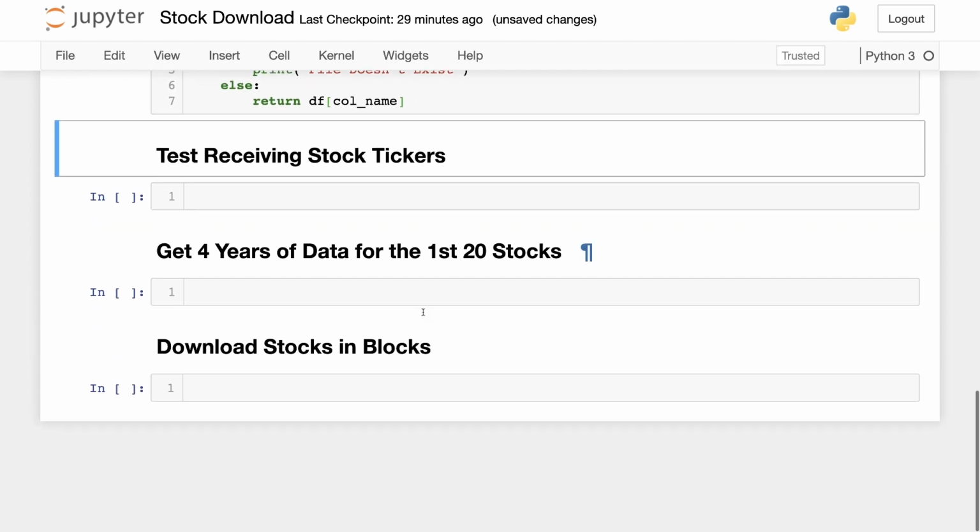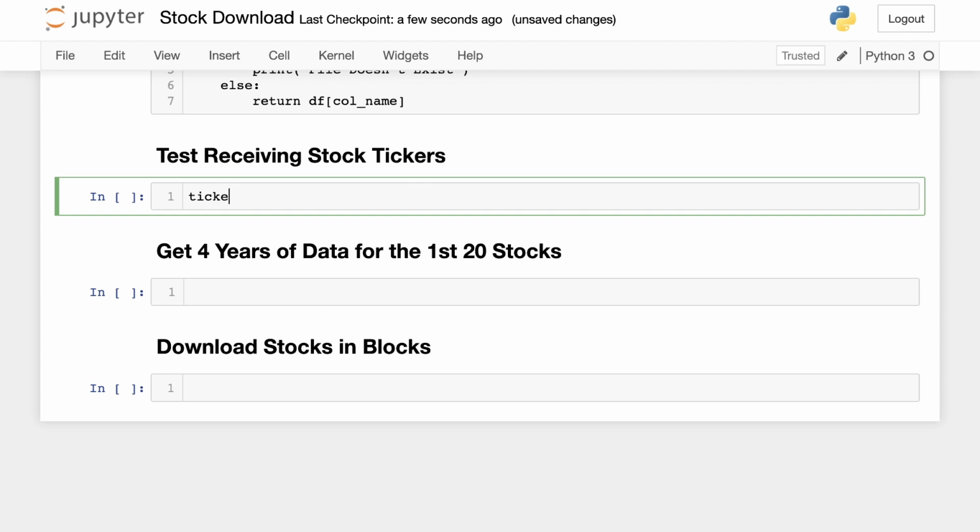Got that. So now what I want to do is test receiving the stock tickers. Now what I have is the Wilshire stock list saved as a CSV file. Again, in the description, you'll find the link to this file. So I'm going to create a list called tickers, and I'm going to say get column from CSV, and I need to point at my CSV file.